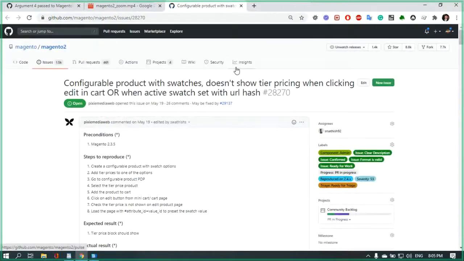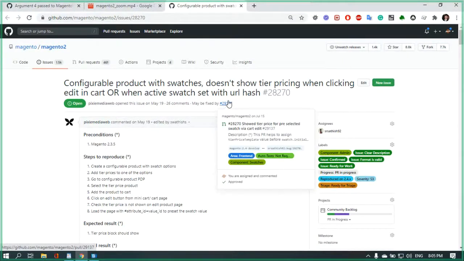The next one is about a problem where the price level is not displayed when clicking edit in cart. The PR has already been created for this issue. Let's take a look at it.